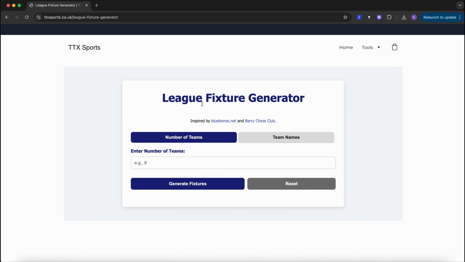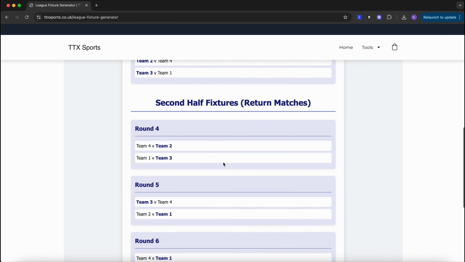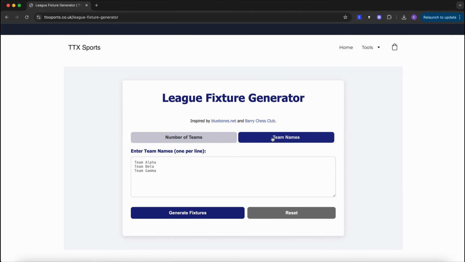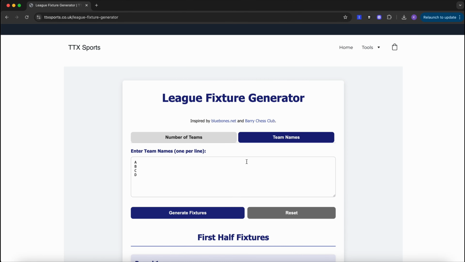So again, just a handy maybe league fixture generator. Now, took a lot of inspiration from this guy. This is an old website that I've used for years to do my league fixture schedules. And so here you just enter the number of teams you want to generate and it'll give you them. You can export it as a CSV, or you can enter the team names and it'll generate the fixtures as well. I don't know what the maximum number of teams will be, but I've had it upwards of 20 teams and things like that, and it'll generate it without a problem.